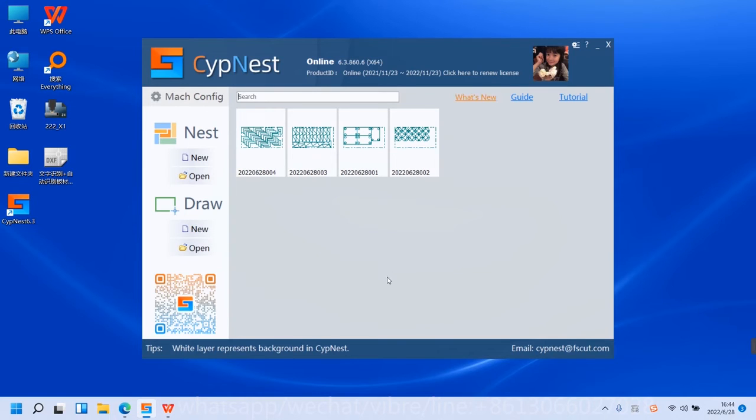Now let's take a close look at the software. As we open Cypnest, we'll see the welcome interface, which is presented in four aspects. First of all, the software version is presented at the very top of the interface. With this gear on the top right, we switch language and unit.